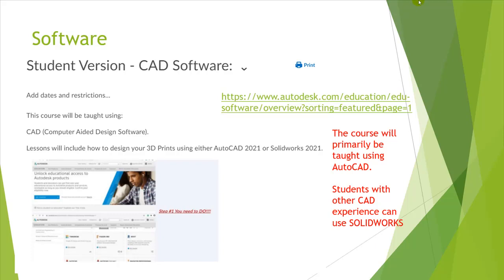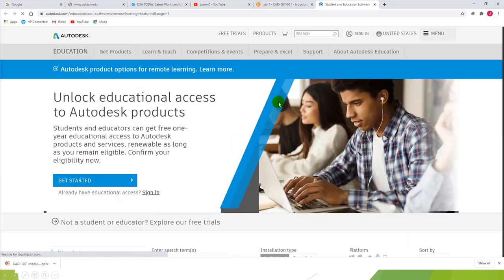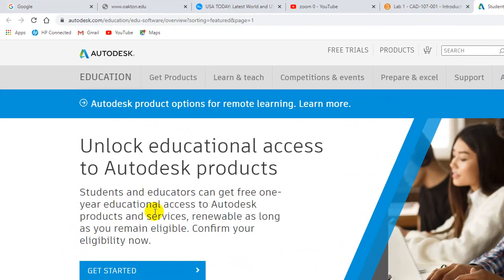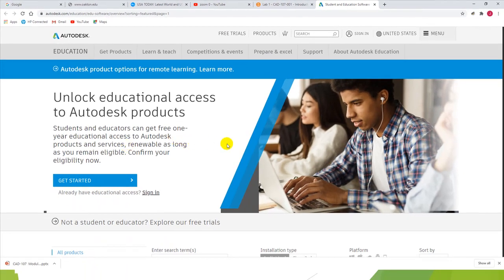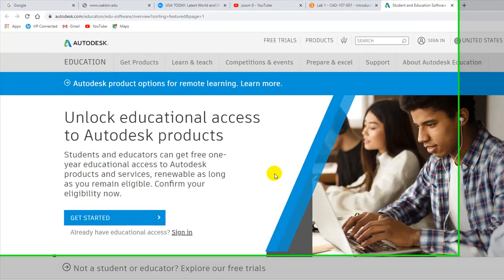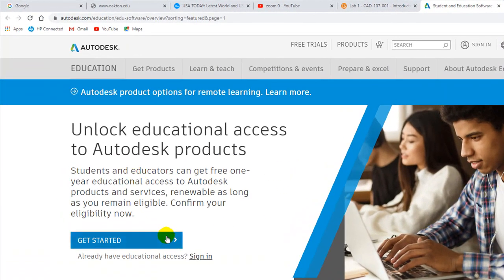As we go through it, you'll need to download that software. And so if you link to that, this is the student's version of AutoCAD, and you can go and you can download the student version of AutoCAD. When you sign in for the CAD software, use your .edu Oakton email, because a lot of times they will not grant you access unless you're a student. The software itself costs about $3,500, but for students it's free.